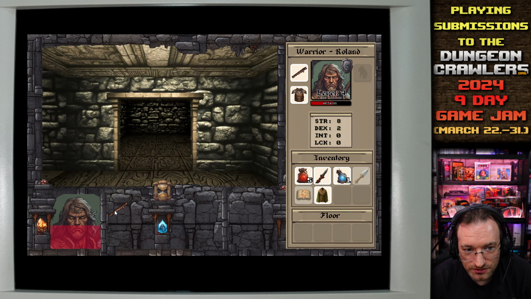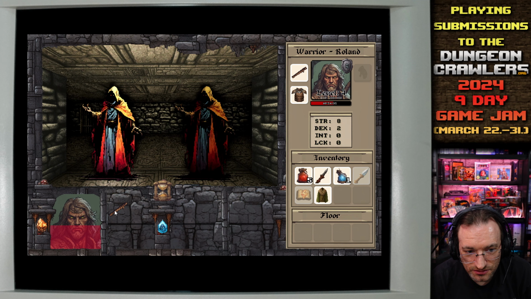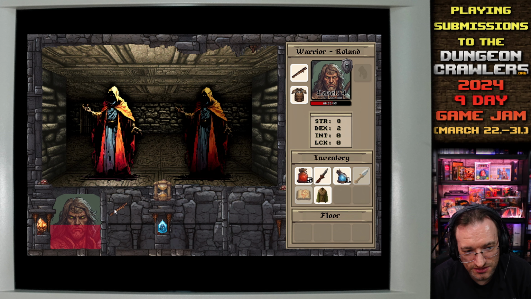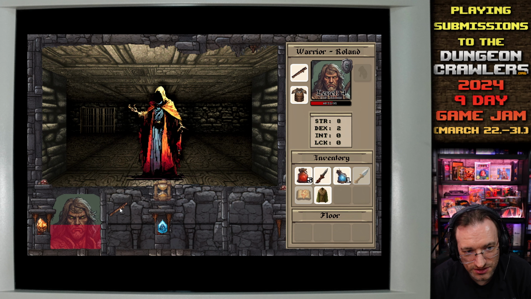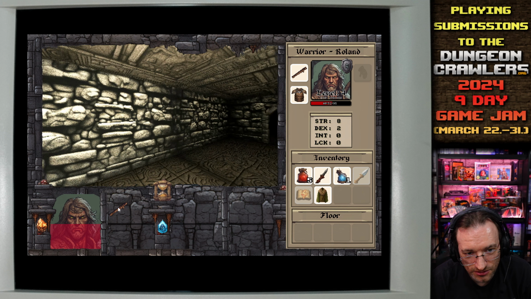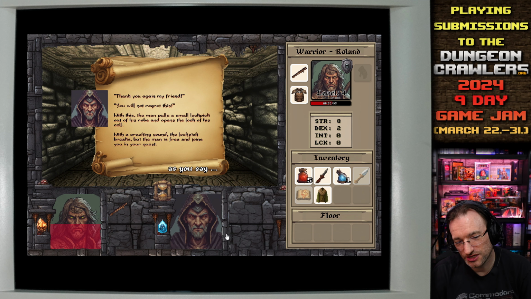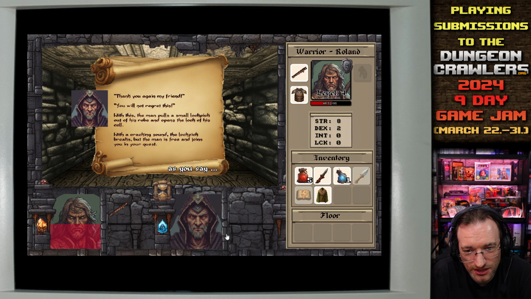60 XP. So are they respawning? Are they just random enemies there? Because I'm going back to the prison I was coming from, right? Or am I moving into... Yeah, exactly. And apparently I also found the key. I missed that. Anyways. Thank you again, my friend.